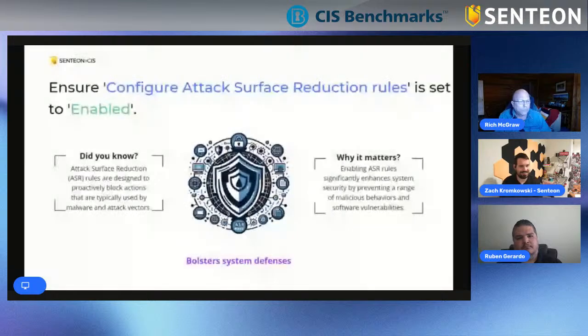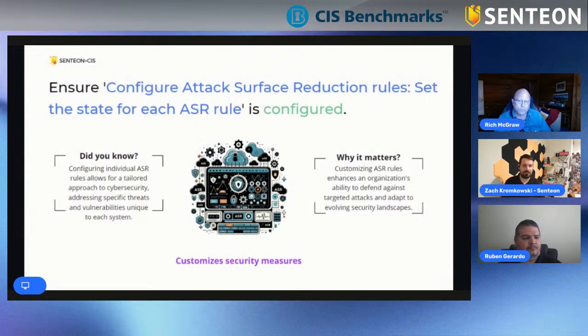Let's get back into the settings. So we just talked about needing to configure these rules. Now, just a step further, like you said, these settings do sometimes relate.